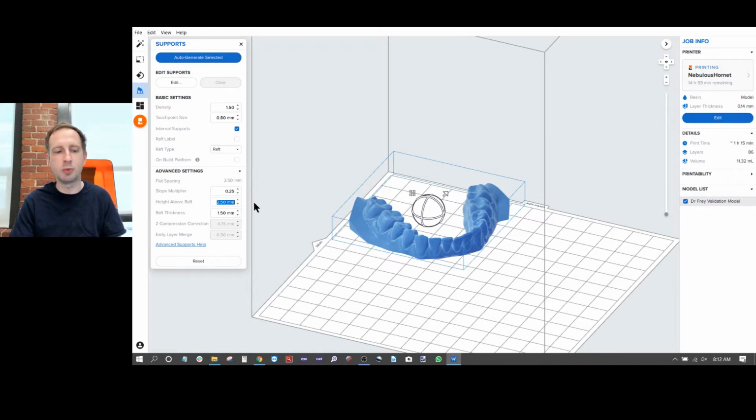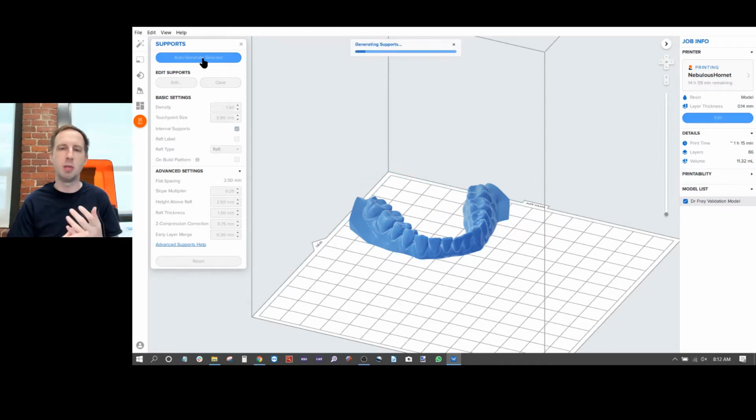The optional step here is under advanced settings. Height above raft defaults in at 5 millimeters, but you can lower that to 2 to 3 millimeters. And what that does is, from the base of the raft to the base of the model, that's the height. And obviously reducing that will reduce print times and reduce resin consumption a hair. So I'll go right in between 2 and 3 millimeters at 2.5, apply selected.